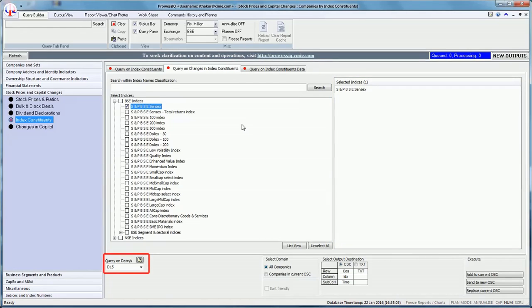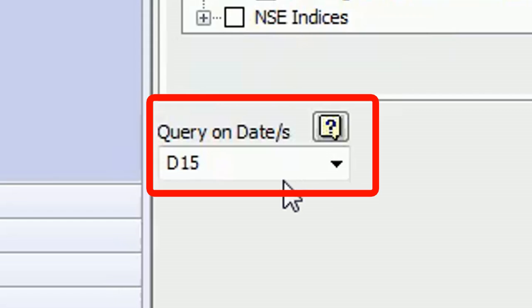The third step is to enter date range in the Query on Dates box. Let us enter the date range 2013-01-01 to 2016-01-01 in the Query on Dates box. The date formats used in the Query on Dates are explained in the Help on Dates, which can be accessed by clicking on the question mark icon available just above the Query on Dates box.